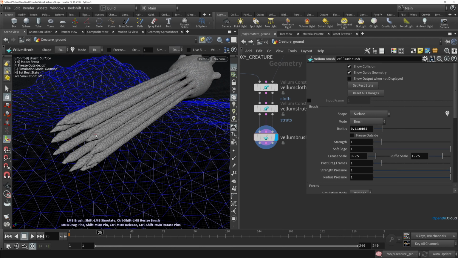And right now this radius is pretty tiny, so let's turn this up quite a bit. So now if we grab one of these tentacles and drag it, you can see we have some color feedback on the points that are being affected. And this allows us to more carefully position each one of these tentacles.